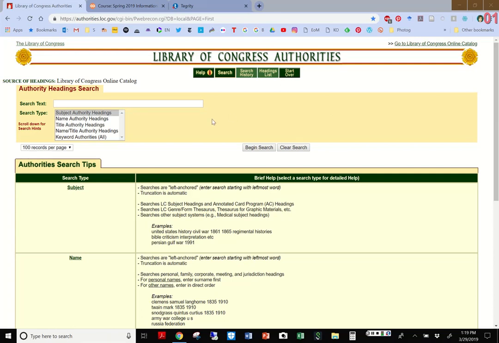Now, when you get to the Library of Congress Authorities page, you can see that hopefully on the screen here. There are different types of searches you can do. So I am going to be doing name authority headings. Make sure you have that selected, name authority. You don't want the other kinds of searches right now.